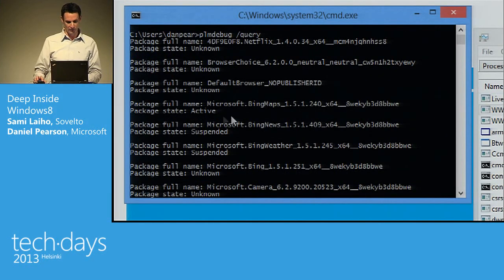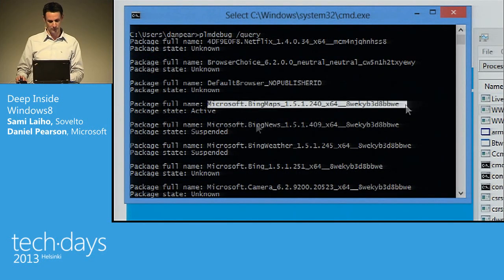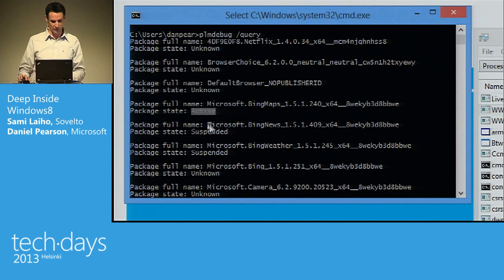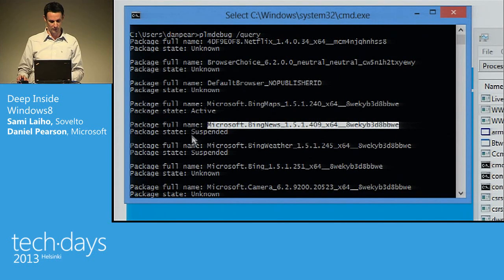Here, for example, we can see Bing Maps. As I said, it's active for a certain reason. Here we can see Bing News, and we can see that it's suspended.